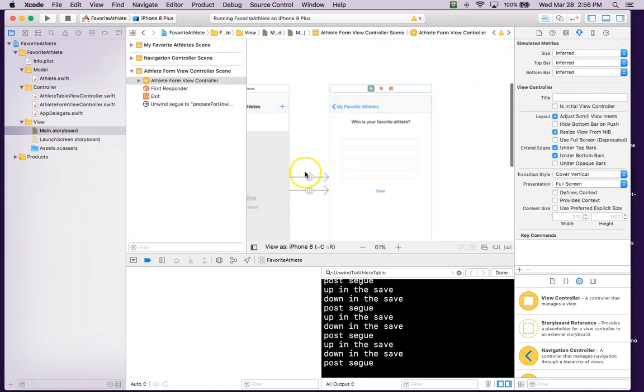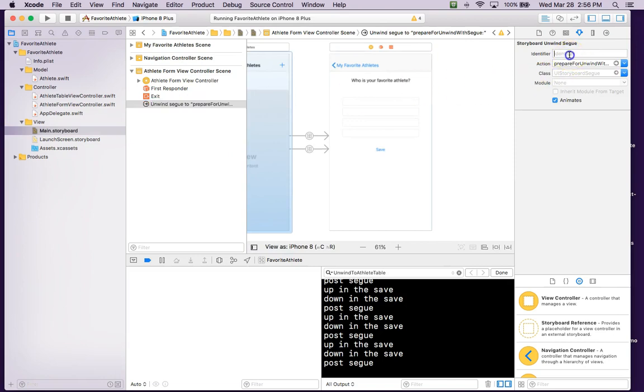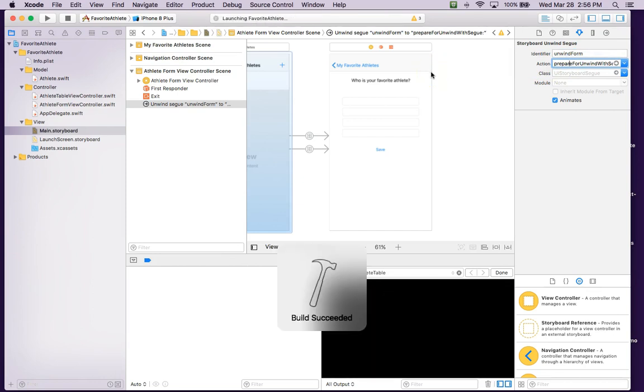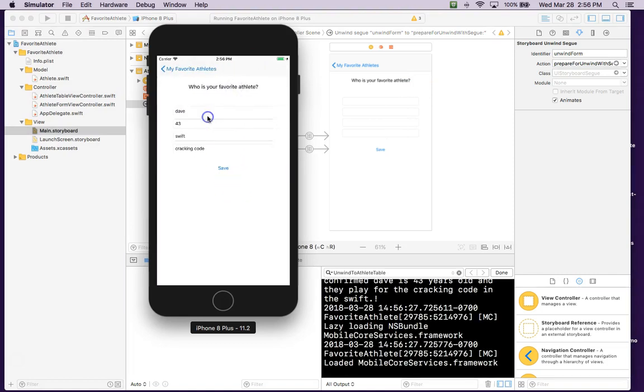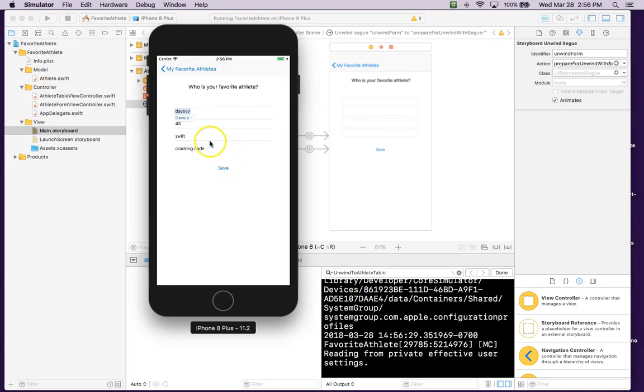And then here's the unwind segue. And we're pasting this in. And now let's see what the heck happens when we click on it. Should be interesting. Might work, might crash, might do nothing. Changing some text. Hitting the save button.